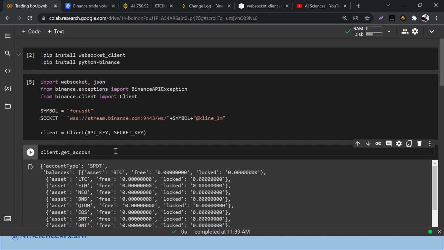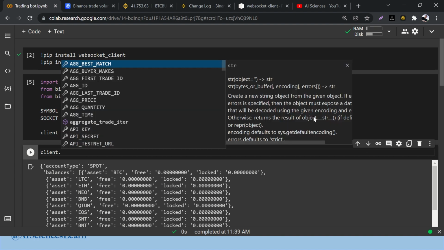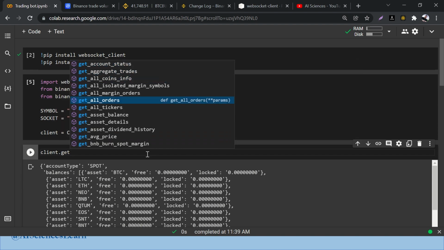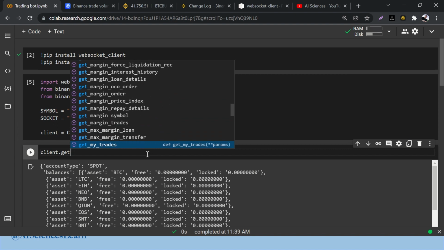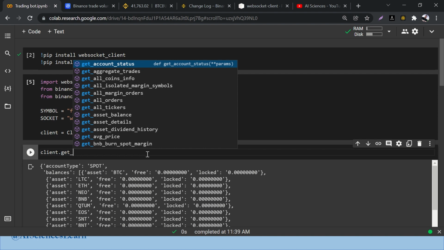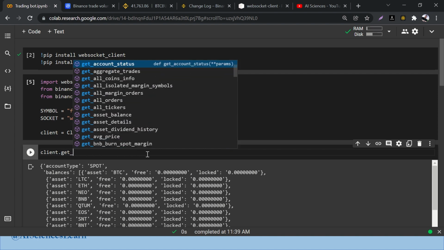And by the way, we are working in Google Colab environment, and a beautiful thing over here is you don't have to make any installments inside your system. And one more thing, if you hit control space, it will give you a lot of suggestions. Like, let's say if I write get and then control space, you can see it is giving me all of the functions that start with get, right? So I can get my trade, or I can get margin symbol, and a lot of things.